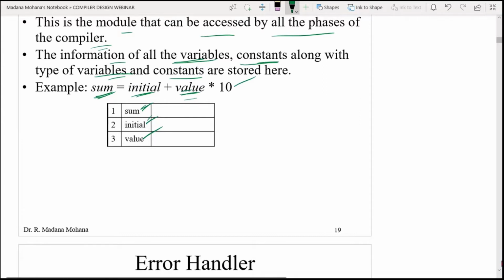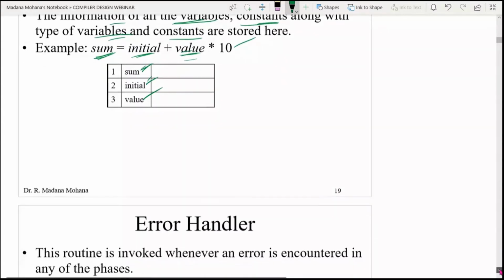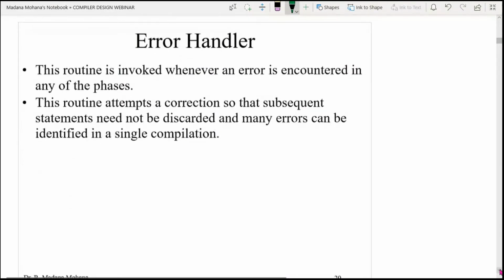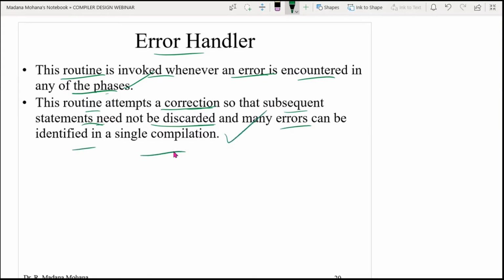Then coming to the error handler. So what is the error handler? Phase-wise it encounters errors. Then by invoking some error recovery strategies, those can be handled. So the error handler is invoked whenever an error is encountered in any of the phases. All the phases are connected to the error handler. Each phase encounters errors, so this routine attempts a correction, that is error correction, so that subsequent statements need not be discarded and many errors can be identified in a single compilation.